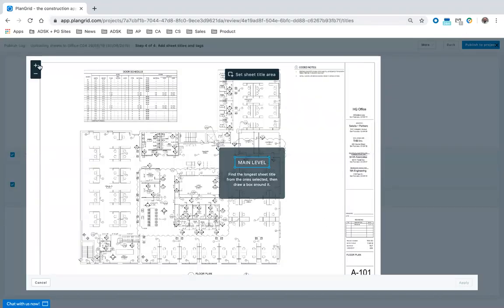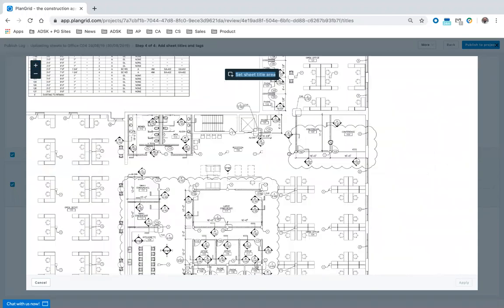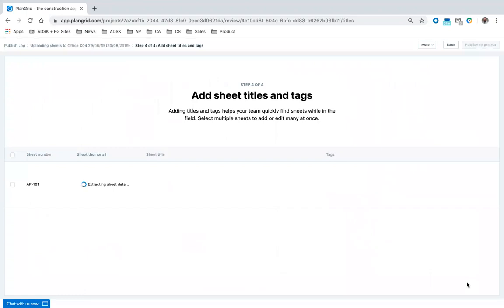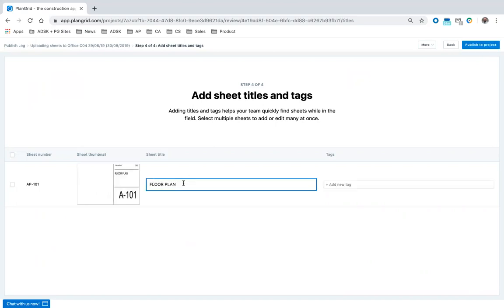And the great thing about this is, once you tell PlanGrid where to look, and when you upload these drawings again, or newer versions of these drawings, it automatically knows what the title and the number is in future. So you don't have to do it again. So I'm just going to select floor plan. Obviously text direction is horizontal already, and apply that. You will always have the option to input the sheet number or title manually as well. So maybe if you wanted to be more specific, you could be.